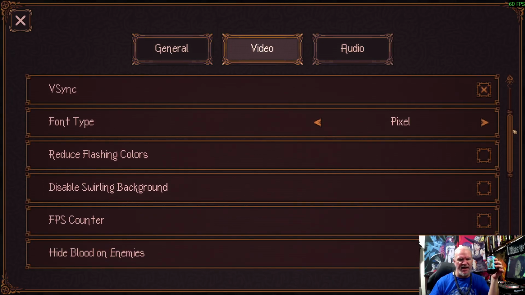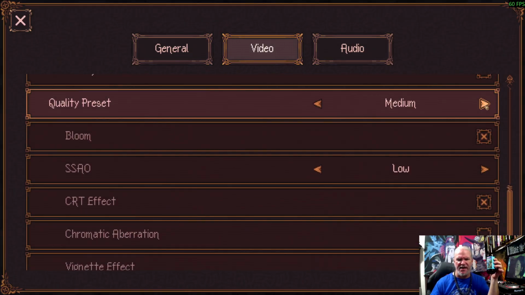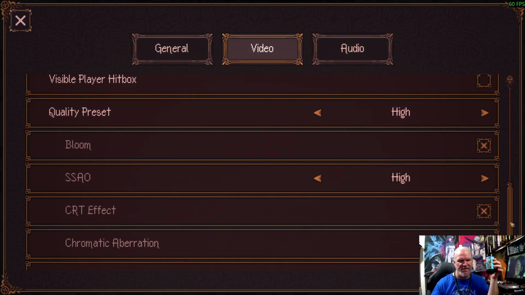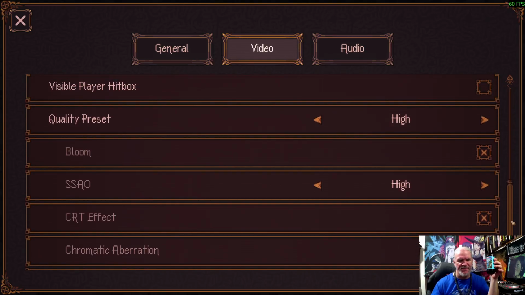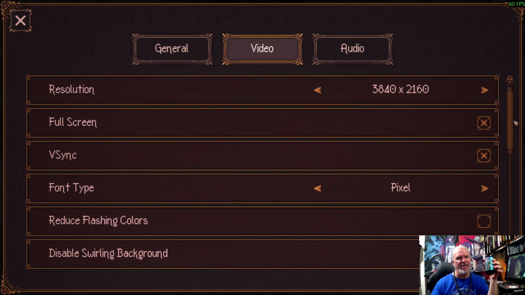Video, obviously, you got all of the typical stuff right here. I've got quality preset, low, custom, high. I'll set it on high, of course. You got everything turned on. You got all of this stuff. Visible player hitbox. Ooh, that's a good idea. Disable swirling background. So there's a bunch of stuff in here, okay? But it's all your typical stuff. The thing I really want to look at, though, is the audio.